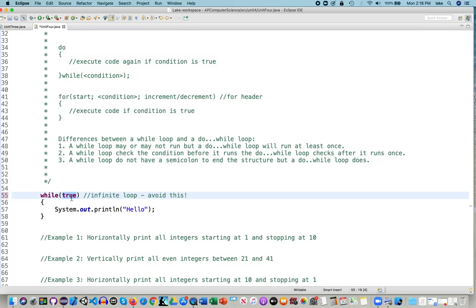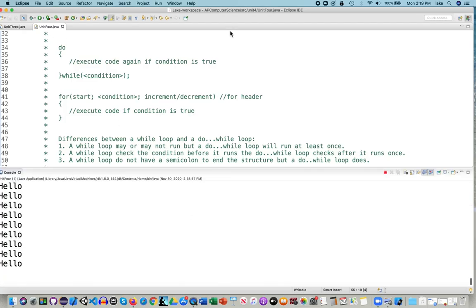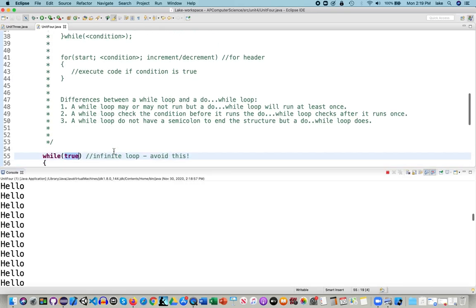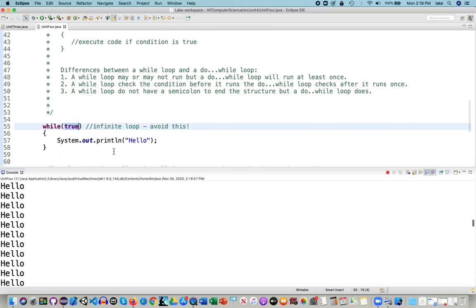The opposite is true as well. Don't have it always false. It needs to be true sometimes, false sometimes. If it's always true, it's going to run forever. I'm going to run this. See? Let me slide this over. You can see the hello just printing forever. It doesn't matter how good you are at writing loops, or how long you've been writing code, this is very common.